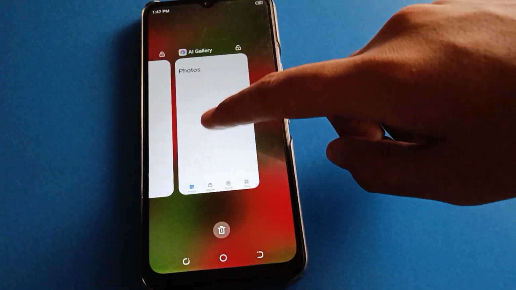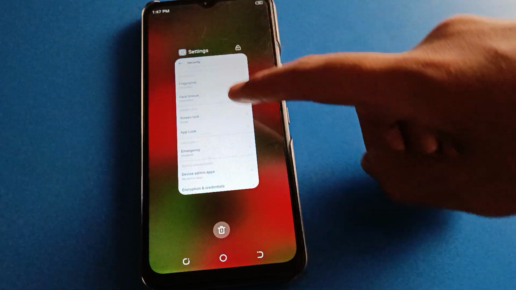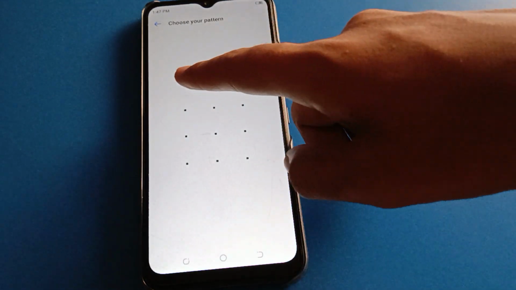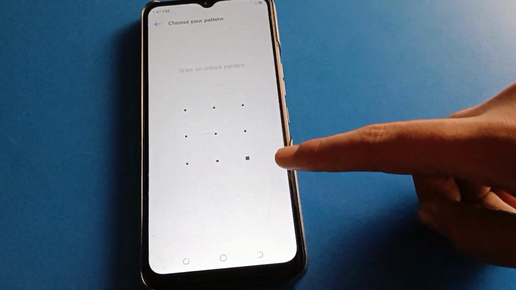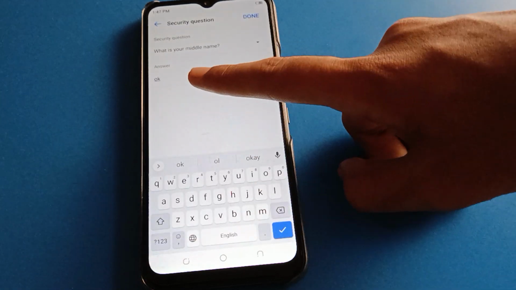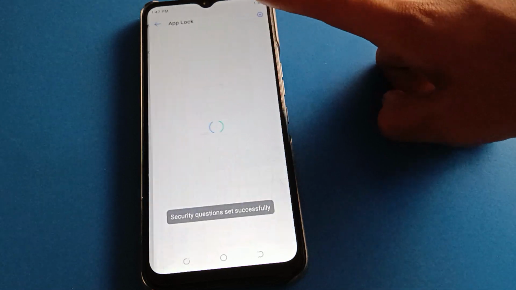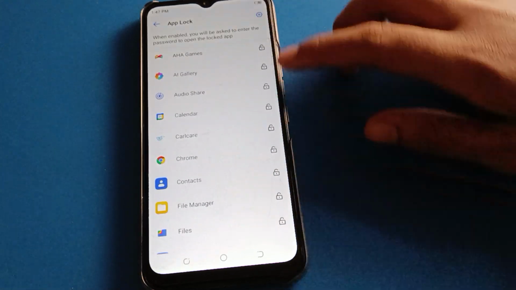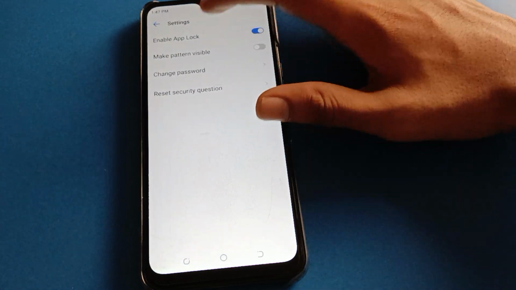And friends, if you want to use app lock setting again, open your phone settings again, then app lock setting, and draw a new pattern. Draw the same pattern again, enter a security question and remember it, done. Again you can start the app lock setting and use it. And if you don't want to use it, tap the toggle here and you can turn off app lock from here.